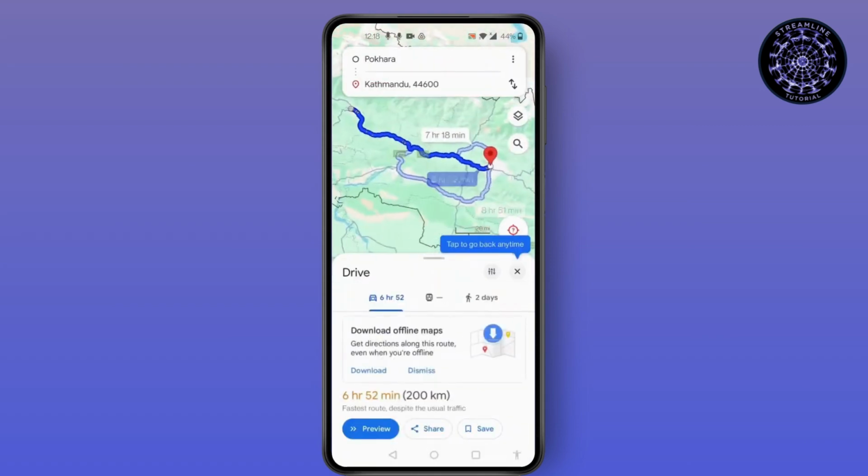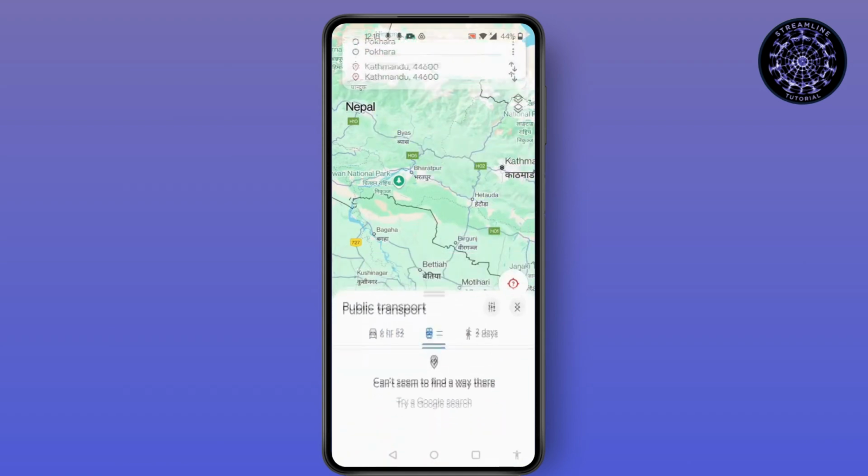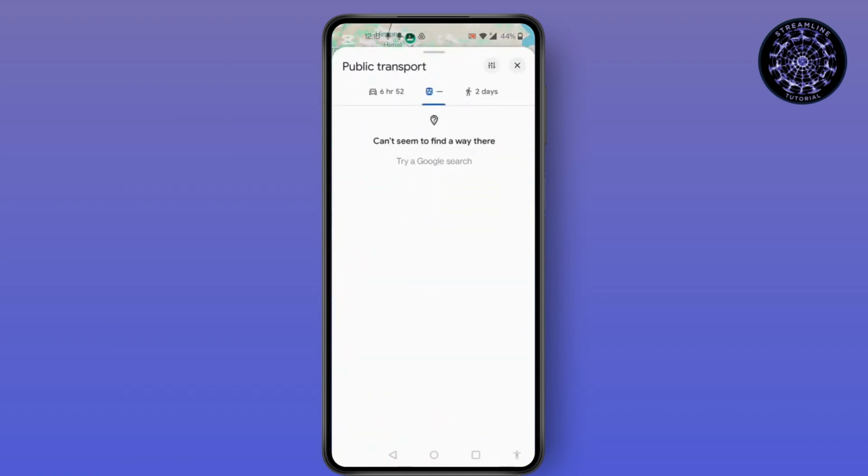After that, you'll find these three options. The middle one is bus. You'll find if any bus route is available.